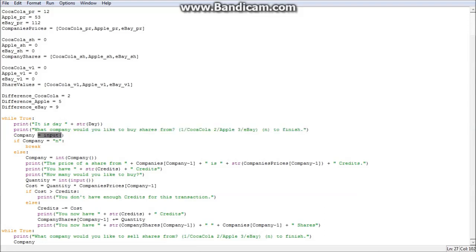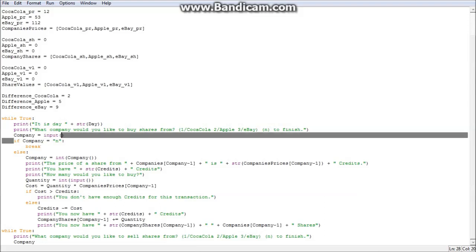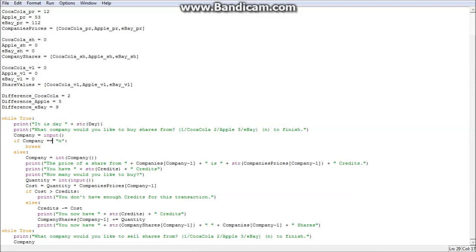Company equals input, so we've changed it from int input because you can't do strict letters in int, turning them into integers. If company equals N, it's got to be a double equal, sorry. Breaks, then it goes to the selling part phase. Else, company equals int company. So you take what company equals and just int it because it's not going to be anything else. And that's how you finish that bit.